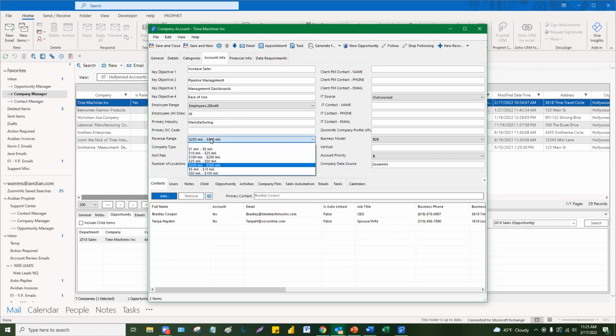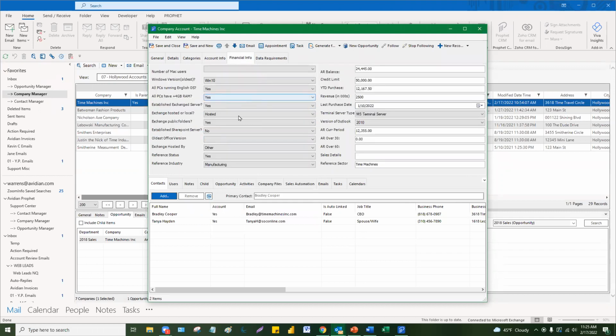Maybe you want something like their size of company by revenue range or number of employees or things of that nature. You may choose to have some of these. We capture a lot of technical data, but you might also want to put in what's their credit limit or things of that nature.